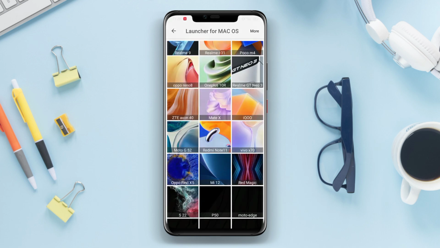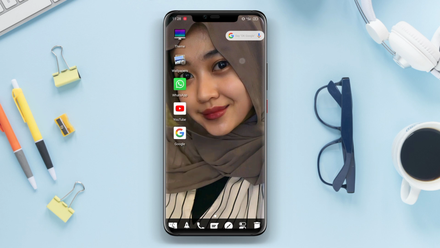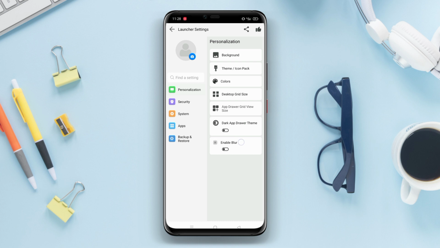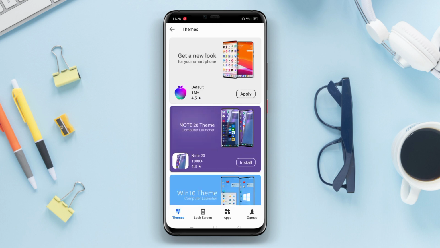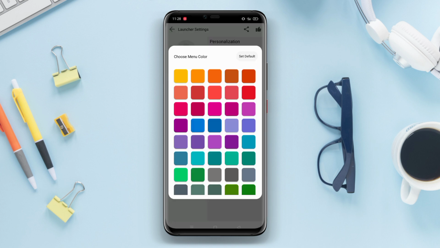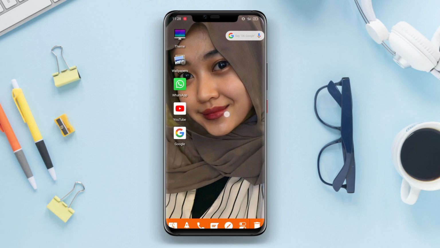Those are the three best computer launcher applications that we can use on Android devices. Do not hesitate to try and experiment with these launcher applications. Hopefully, this information will be useful and can enhance our experience of using Android devices.